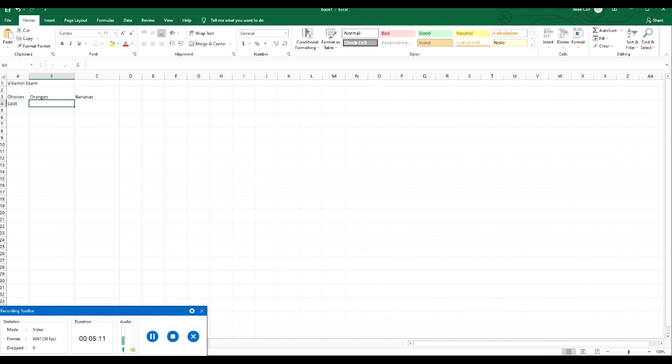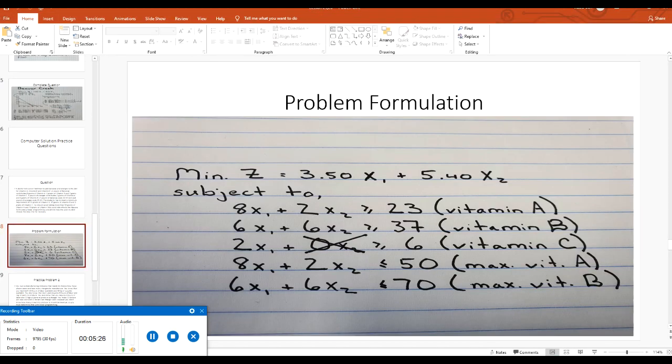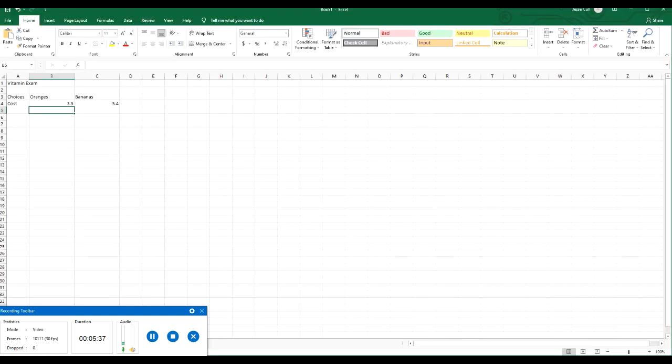Oranges, the cost of oranges, we saw from our equation, is $3.50. Our cost for bananas, $5.40. This is drawn from this information here. That's where we're pulling this information. It comes from our objective function. So we go back now to Excel.